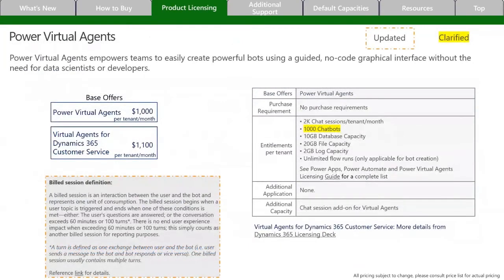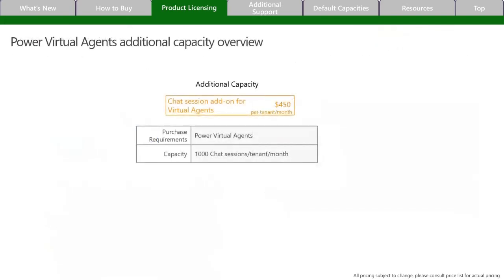So next we'd have the Power Virtual Agents. Those ones are sold per tenant per month. So I think the average price of $1,000 sold per tenant per month would give you 1,000 chatbots that you'd get with that, 10 gigabytes database capacity, file capacity of 20 gigabytes. And then if you want to have an add-on on that to have more chat sessions, then for $450, you can have an add-on for 1,000 chat sessions.